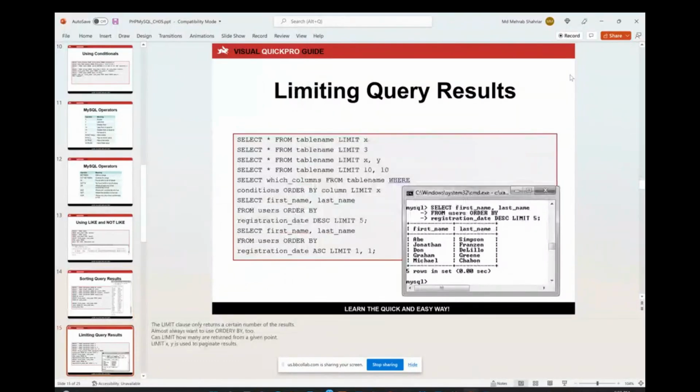Okay, and then limiting the query results. Limiting the query result means suppose you don't want to see all the records. You want to see just a few. Suppose for this one, select first name, last name from users, order by registration date descending. That means the person with the latest registration will come first, then next, then next. So the newest registrations are going to be selected, but once I say limit 5, it means among all those people, I will show just the first 5.